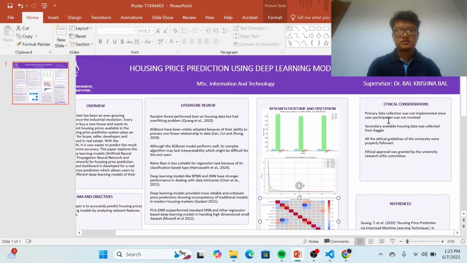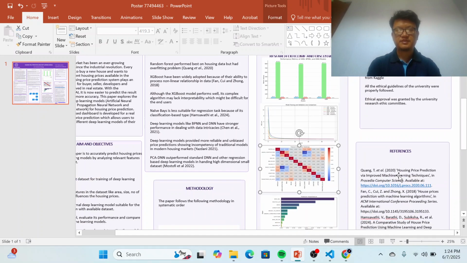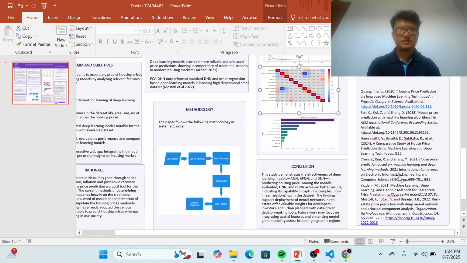So we have here the ethical consideration. Primary data collection was not implemented since user participation was not involved. Secondary housing data was collected from Kaggle. All the ethical guidelines of the university were properly followed, and ethical approval was granted by the university research committee. And these are the references.